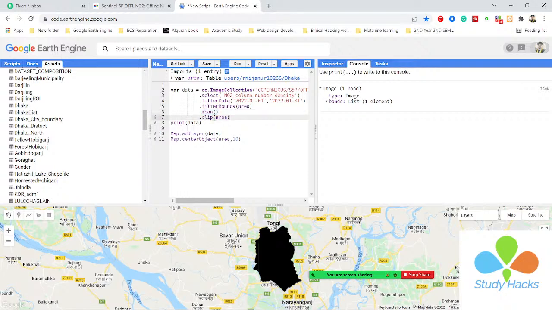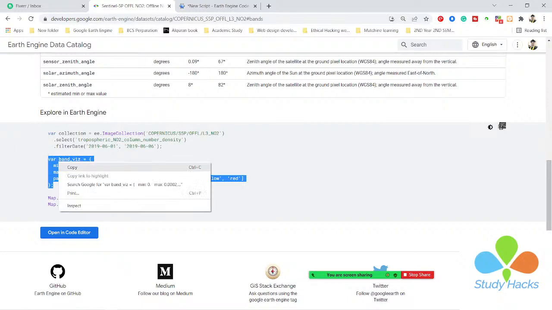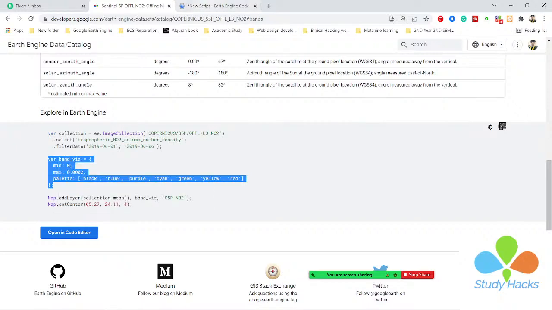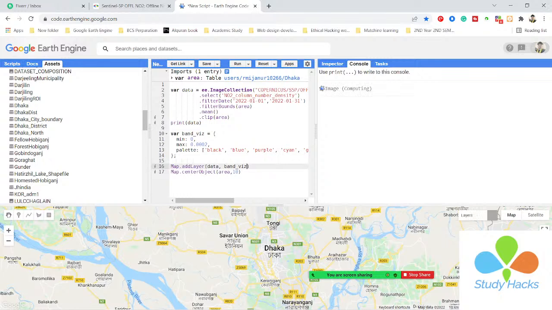And if you want, you can also use the visualization parameter. Suppose this code already provides some visualization. I simply copy and paste it here, and then I copy this visualization parameter variable name and paste it. After this, click run.